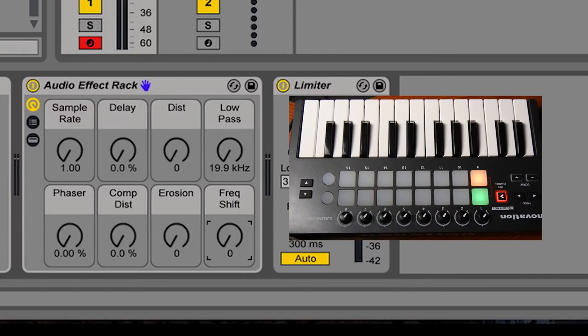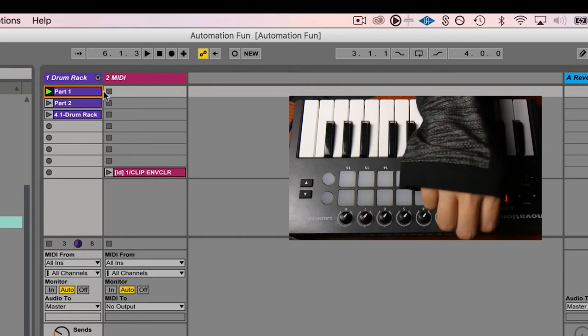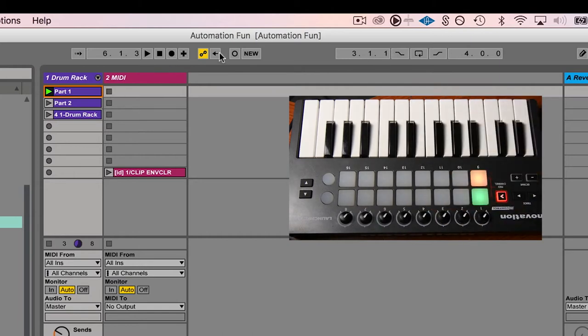And so the way you do that is you make sure that your automation arm switch is thrown right here, as well as your session record button. Now, if this session record button is clicked on, as well as your automation arm button, then any of these changes that you do will get committed to the clip. I'll go ahead and show you what I'm talking about.